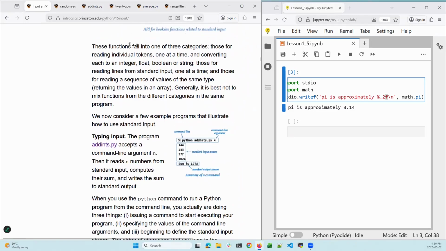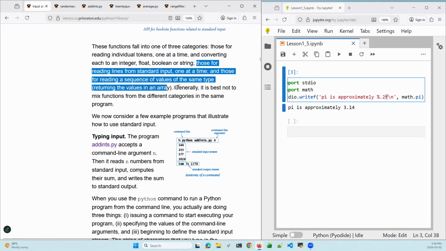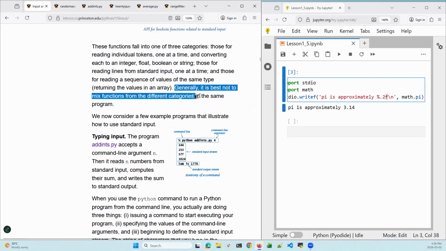These functions fall into one of three categories: those for individual tokens, one at a time, converting each to an integer, float, Boolean, or string; those for reading lines from standard input, one at a time; and those for reading a sequence of values of the same type, returning the values in an array. Generally, it is best not to mix functions from different categories in the same program.